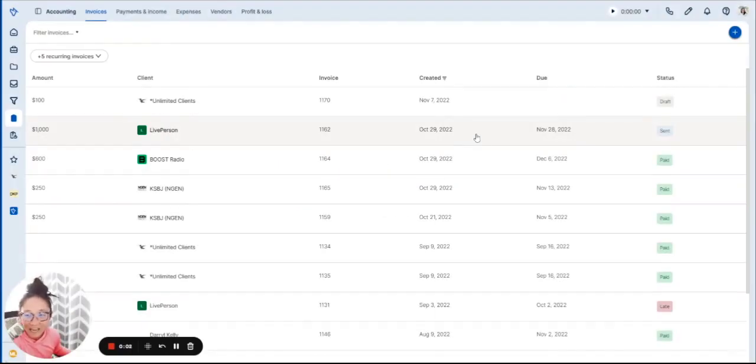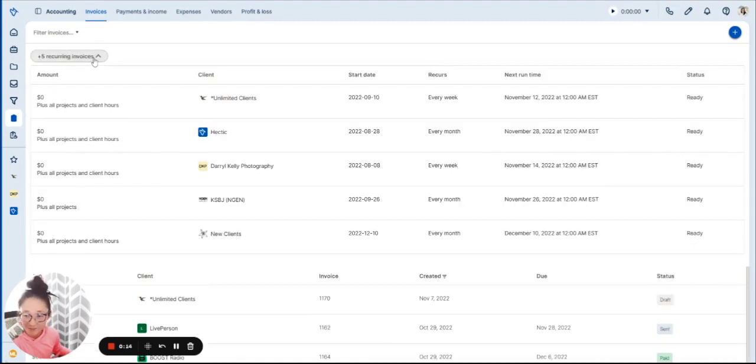This is Hectic's accounting suite. It's where you can see your invoices, other payments and income, expenses, vendors, and profit and loss. You can set up regular invoices or also recurring invoices.